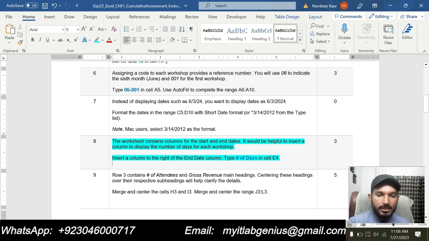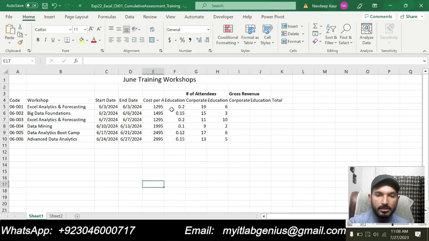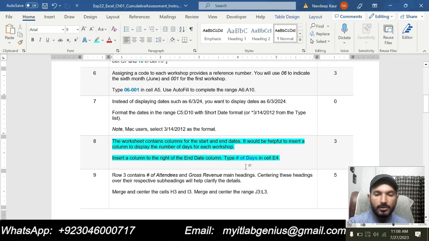The worksheet contains column for the start and end dates. It would be helpful to insert a column to display the number of days for each workshop. Insert a column to the right of the end date column. End date column is here, and we are supposed to insert a column to the right of this end date column that will show the number of days in cell E4.